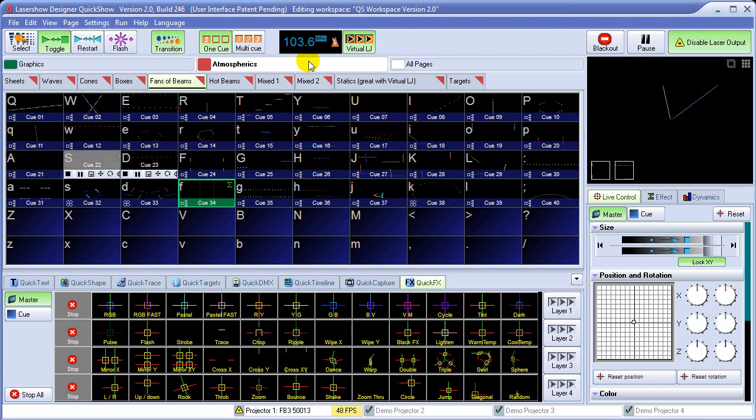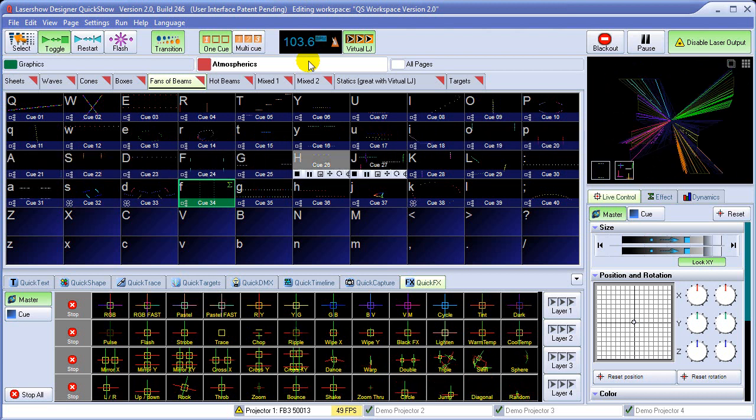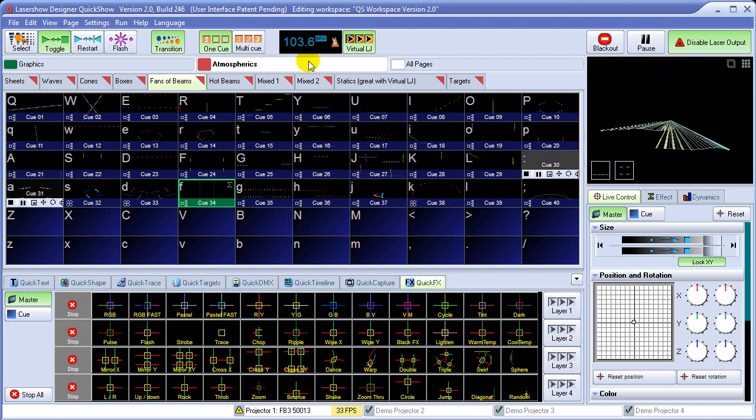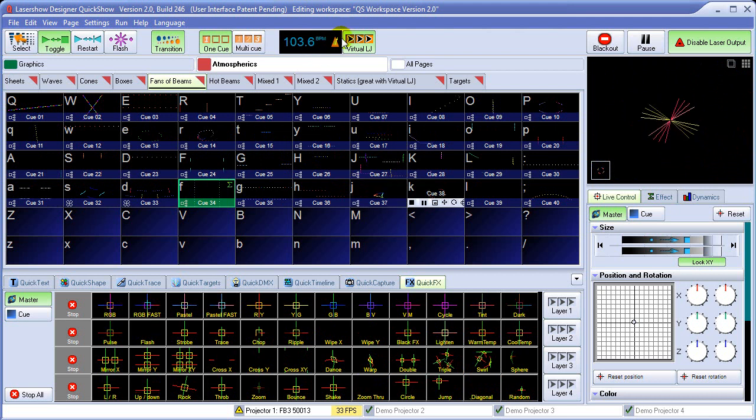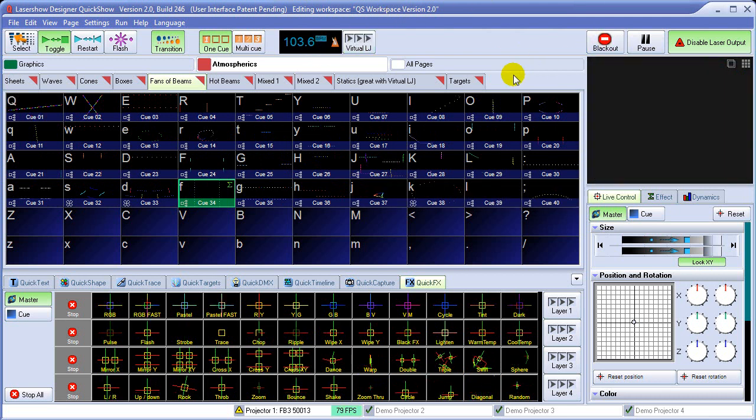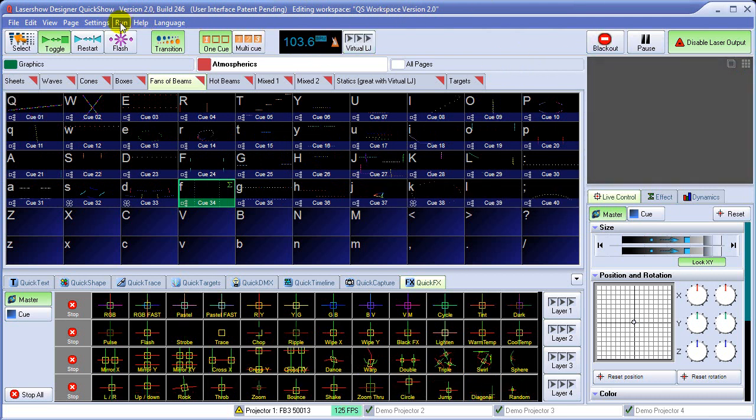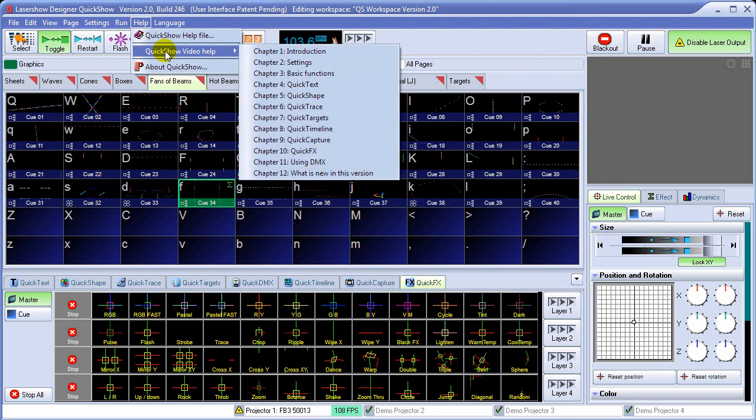So that's just some of the new things that are in Quickshow 2.0. There are other things, but in the interest of time and brevity, we will end this little tutorial at this point in time. Please take a look at the other tutorial chapters, which are found here in the video help menu, and you'll be able to learn more about each one of these features in great depth.